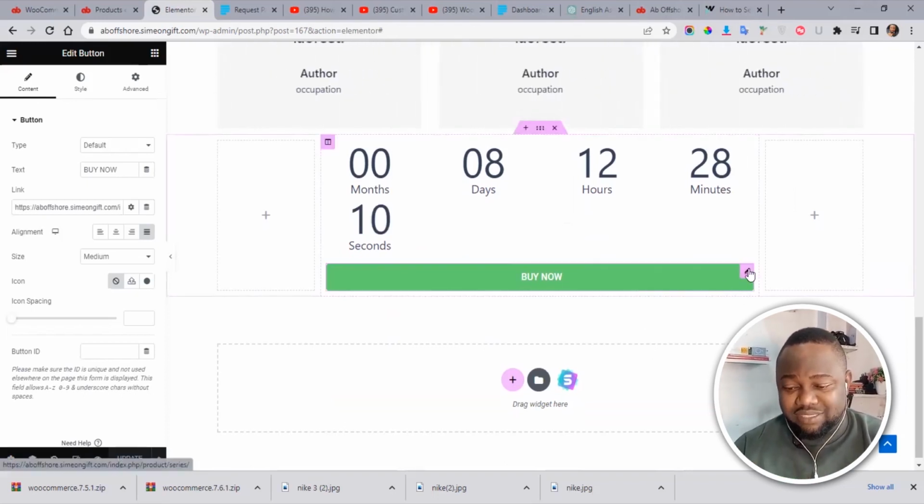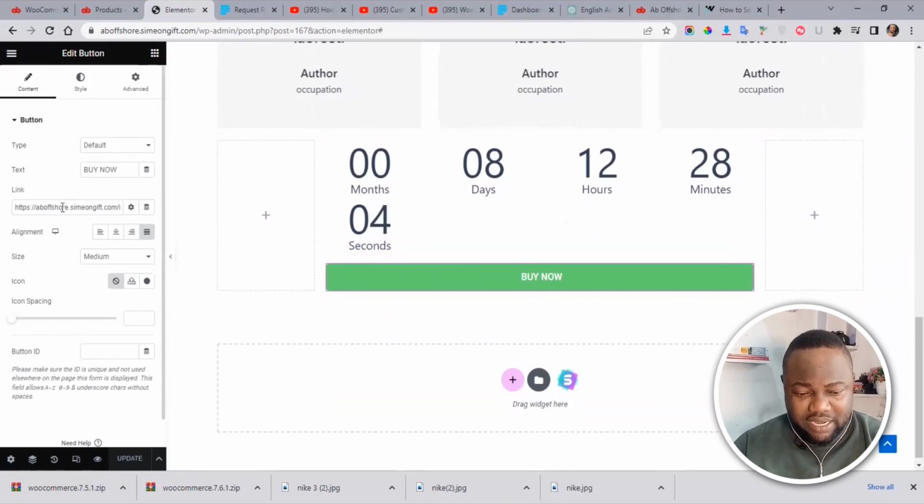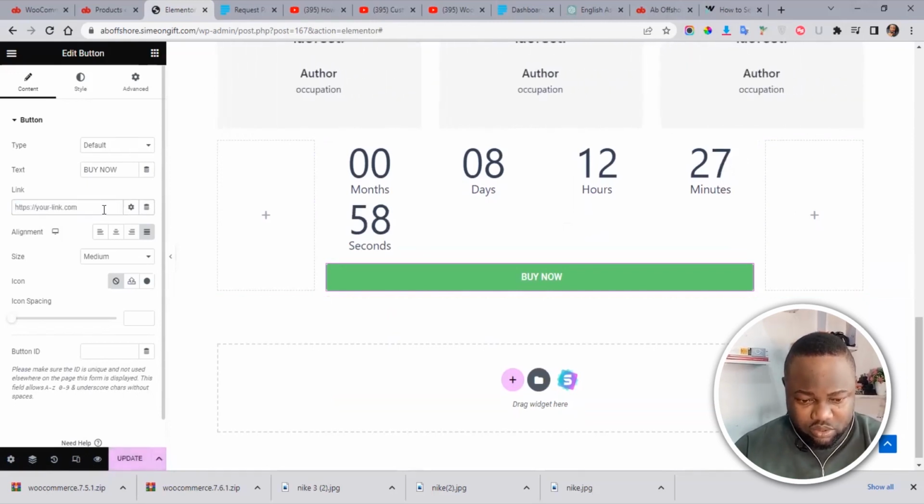On this button, you can make it as fancy as you want, but right now I'm not making it look too fancy. I'm going to click on this button link, and then here's the link. I want to change this to this particular link. Here's what I'm doing right here.